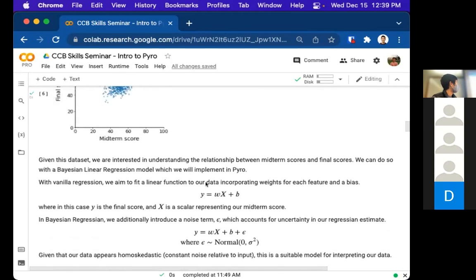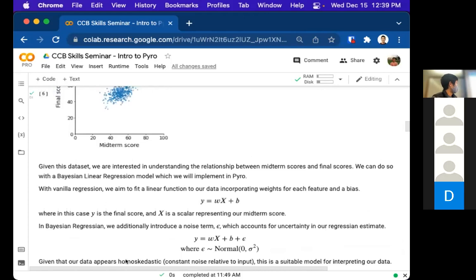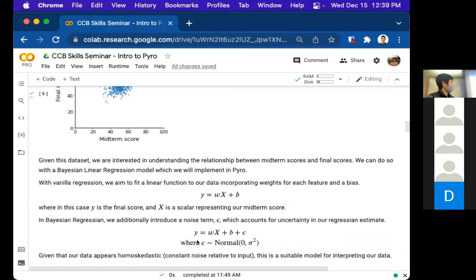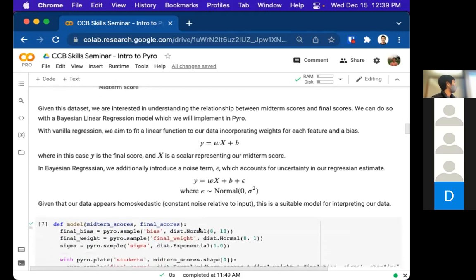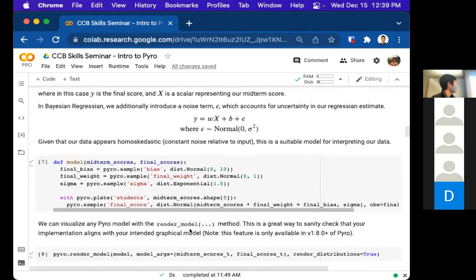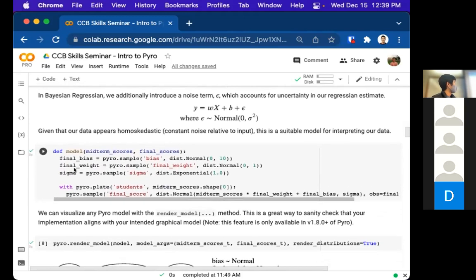One thing to note is that our data appears to be homoscedastic, which just means there's constant noise that's independent of the input. This appears to be a good model, since the noise is going to be constant across everything. That might be a problem in certain cases, but not in this case. So here's the model for this Bayesian linear regression.